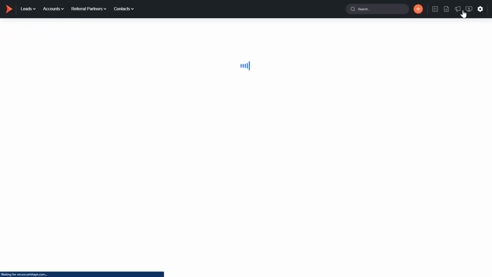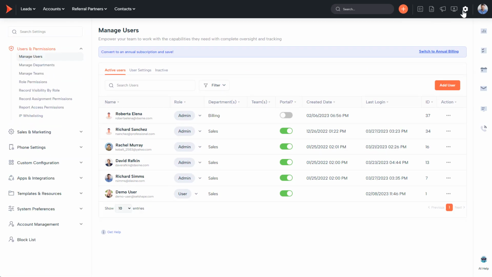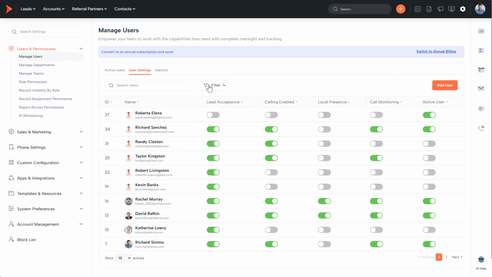Access the Manage Users section by clicking the gear icon in the top navigation bar. The User Settings tab is a vital tool for managing your users effectively in Shape. You can customize various settings, such as their lead acceptance preferences and calling features, through this tab.